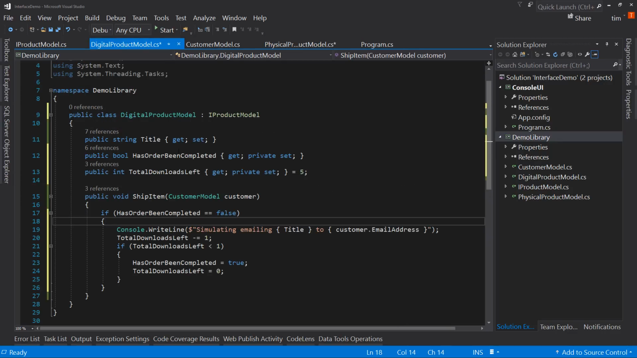And over here in the digital product model, there's even an extra property that is public. And yet that's no problem for the interface, because the interface does not care what properties and methods you have in the class. All it cares is that you at least have everything the contract says you will have. That's all it cares about. And so this contract is for title, has order been completed, and ship item. That's it.